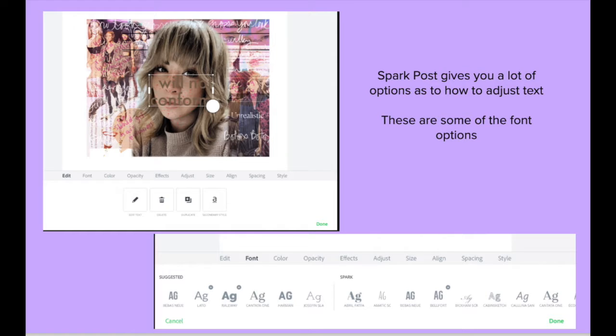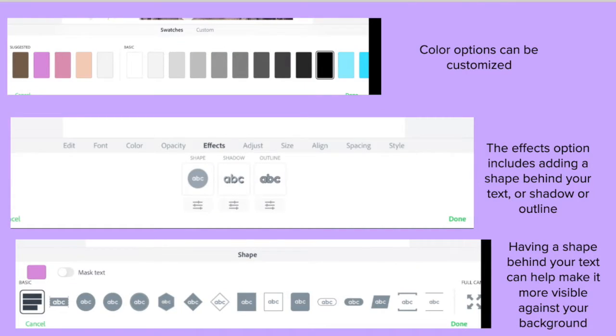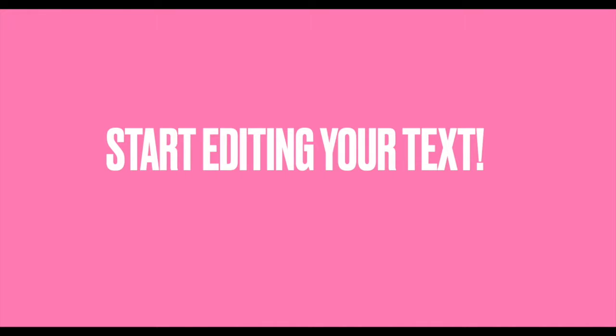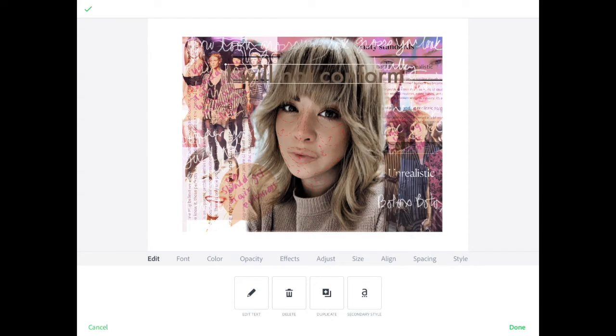Spark Post gives you a lot of options as to how to adjust text. There's color options that can be customized. You can adjust the shapes of your text and opacity.